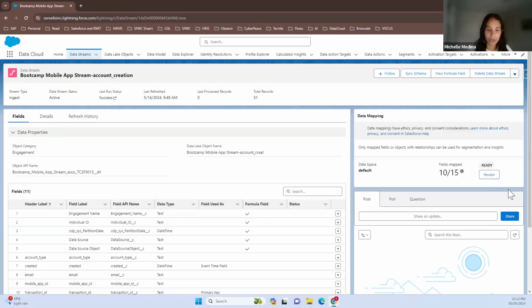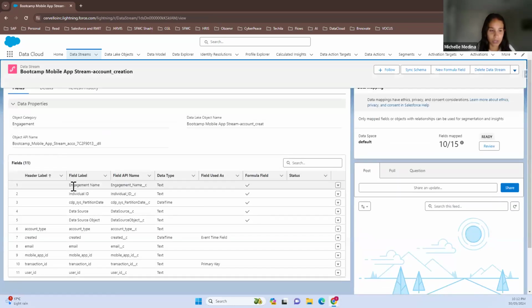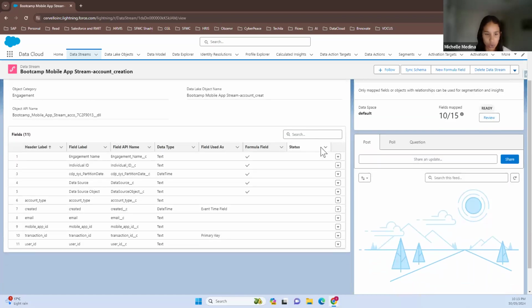So you'll see at the top, if you look at the object category, our first data stream, the enterprise data source, was a profile object. This is an engagement object. When we're creating a new data stream, there are 3 different categories: profile, engagement, and other. Once we walk through actually creating a new data stream, which we'll do shortly, I can explain that a little bit more.